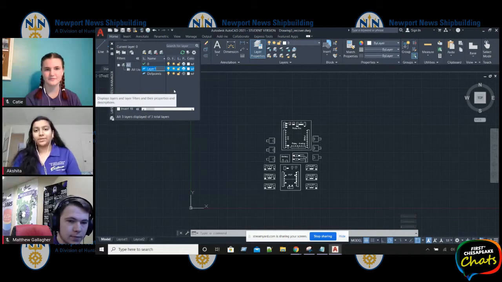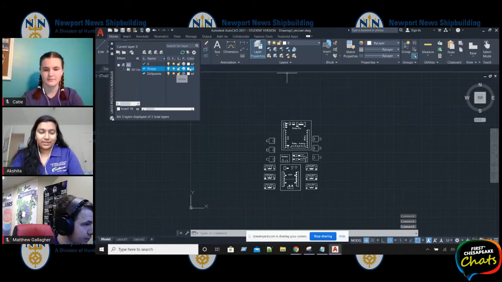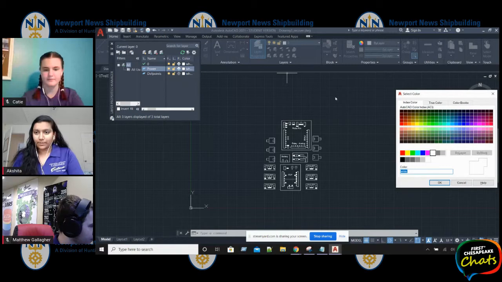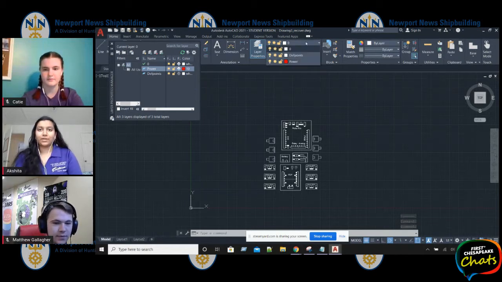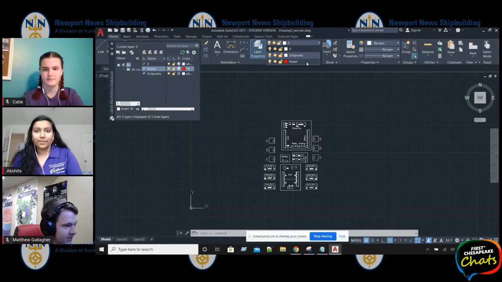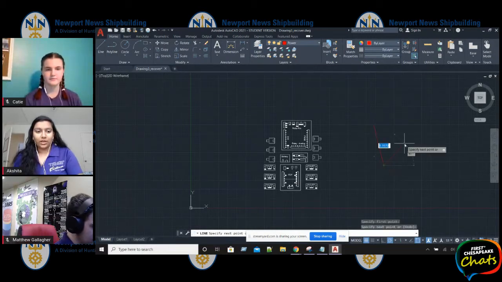For demonstration purposes, as I mentioned earlier, we're just going to do CAN and power. So I'll make this one power. And then for the color, we're going to make power red. Now, if you click down there on the scroll down, you can find power. Click this button to make it your current layer. And then if you just click line and draw a line, you can see you've got a power cable.